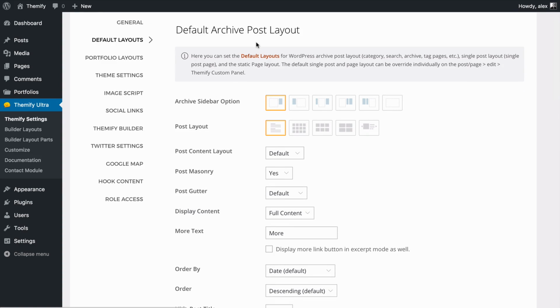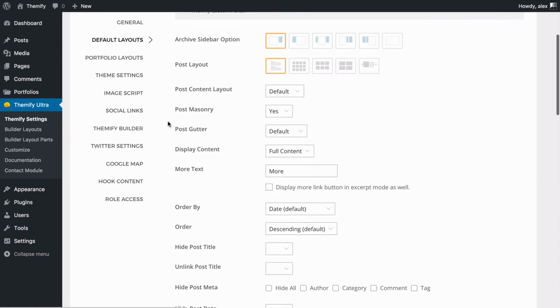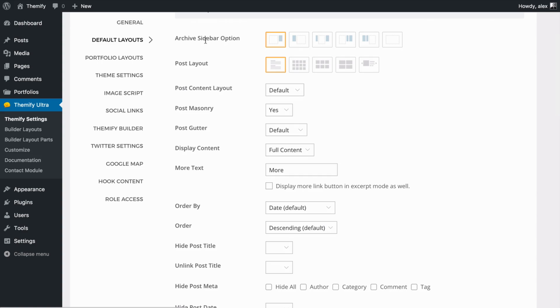First, you're going to find the default archive post layout. So this will apply to category pages, search pages, other archives, tag pages, and so on. And you can set the options for the layout here. You can just have a look through these, but you can see you've got things such as change the sidebar, so left, right, left and right, 2 right sidebars, 2 left sidebars, and so on.